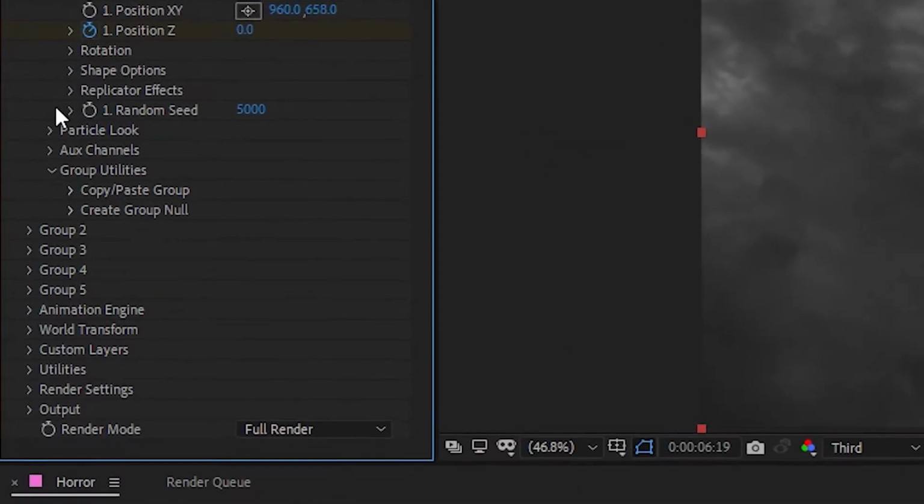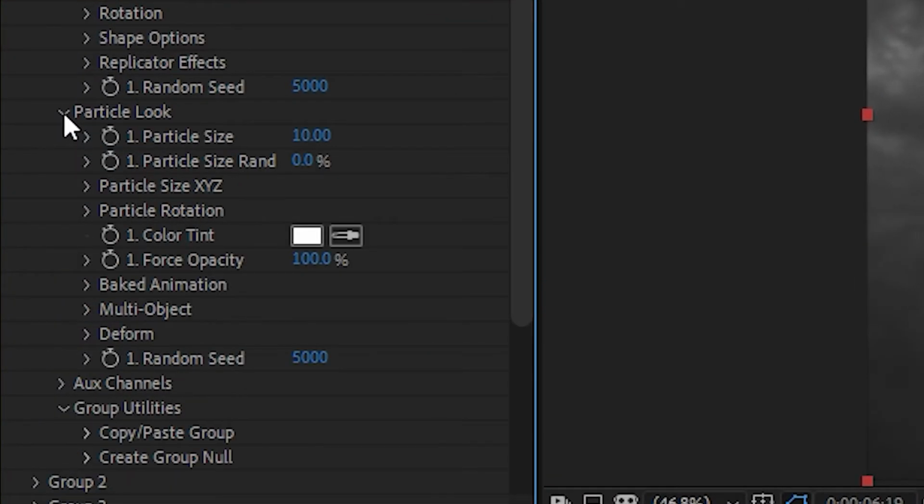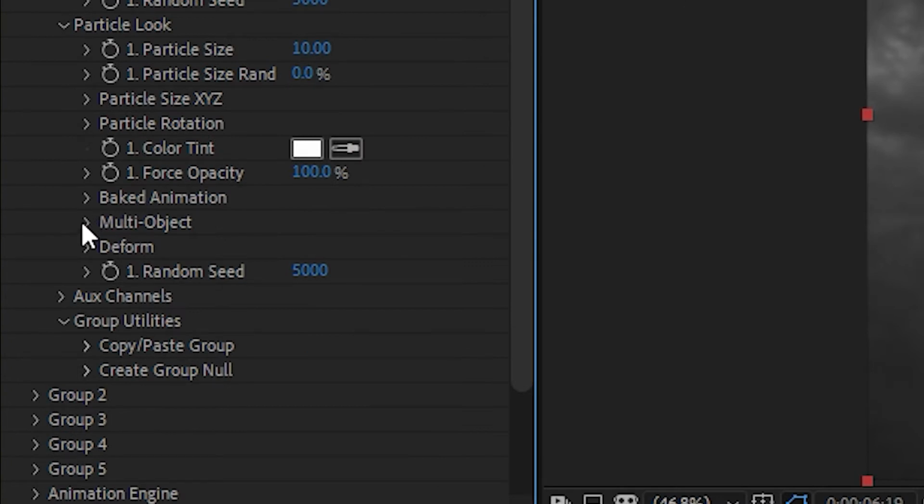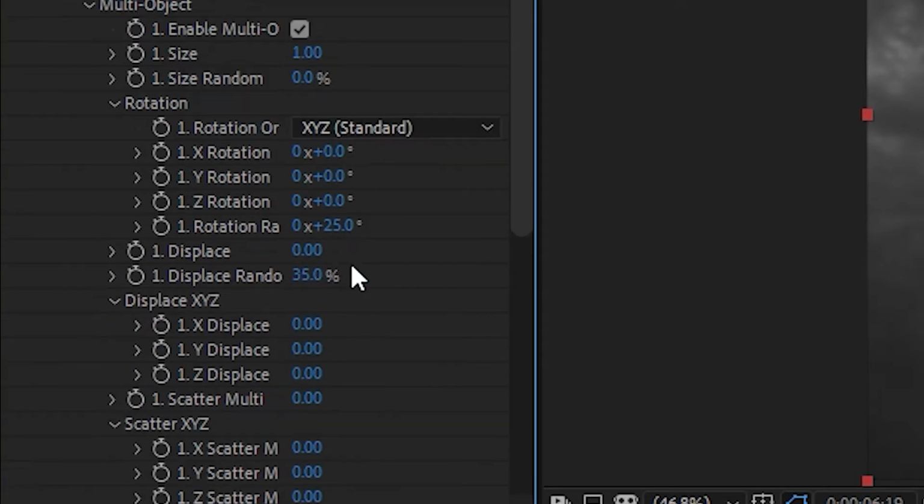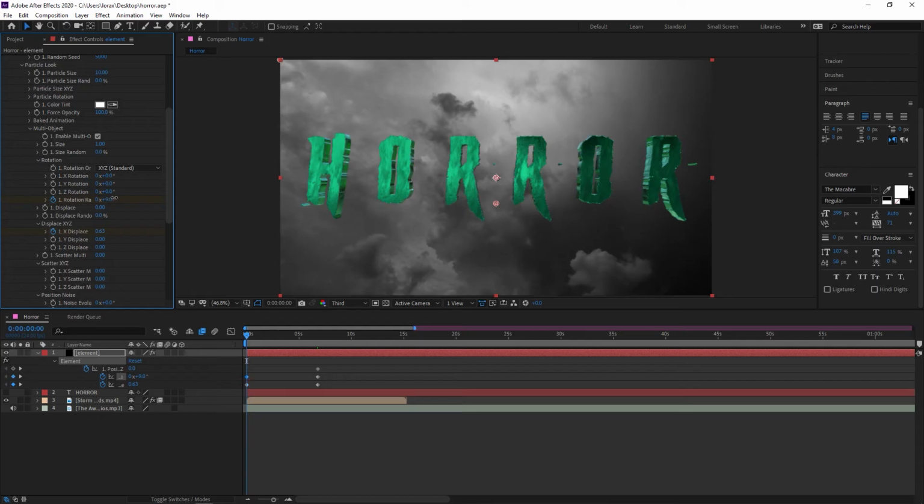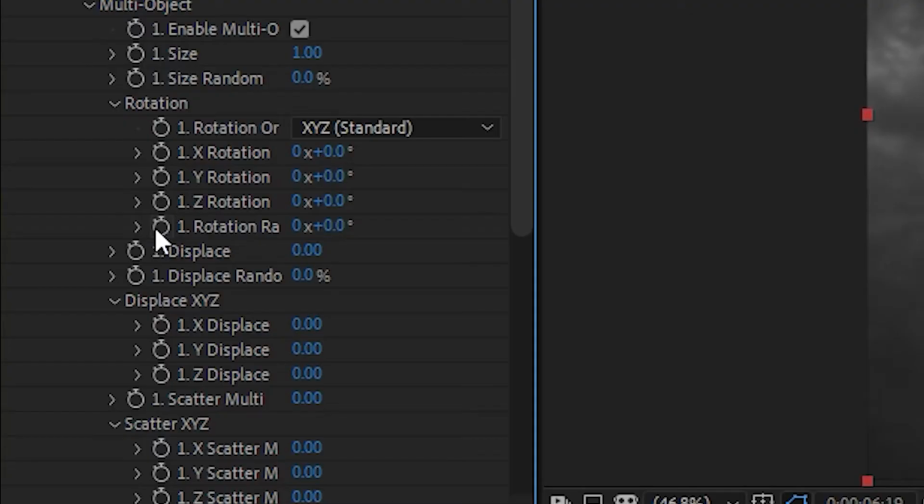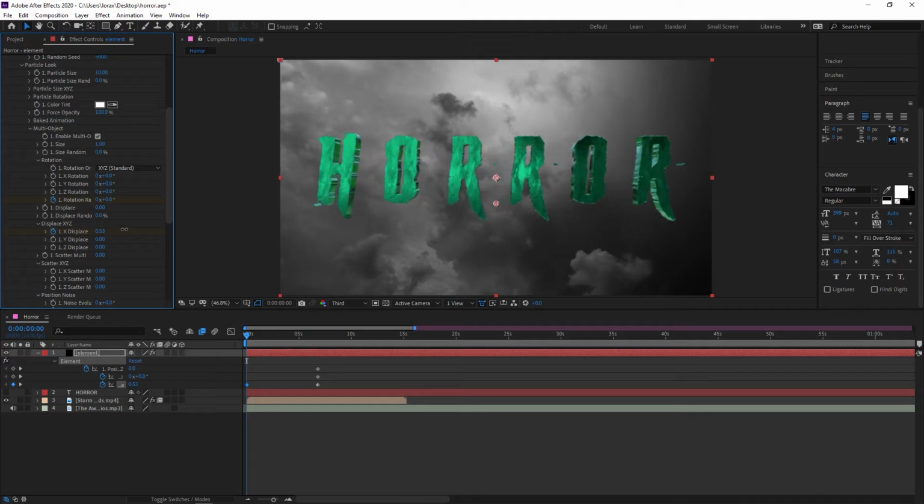To give it some motion, I'm going to open up Particle Look, then go to Multi-Object and click Enable. When you do that, a bunch of options will pop up, but for this tutorial, we only need to worry about 2 of them. The first is Rotation Random. This will randomly rotate each of the characters, which looks super cool in my opinion. The second is X Displace. This just separates the letters on the X-axis.